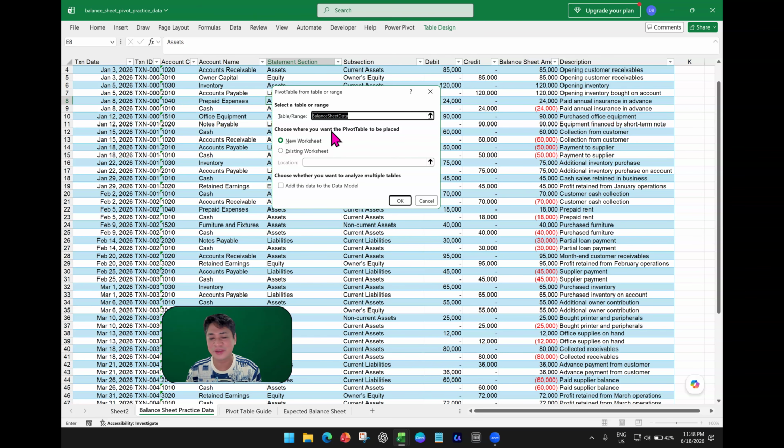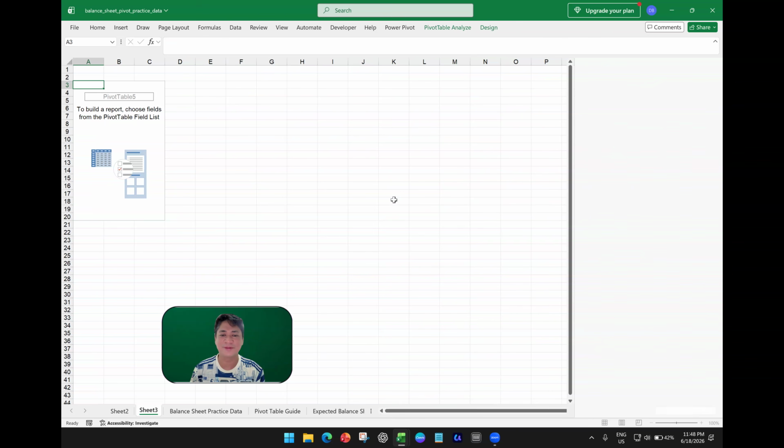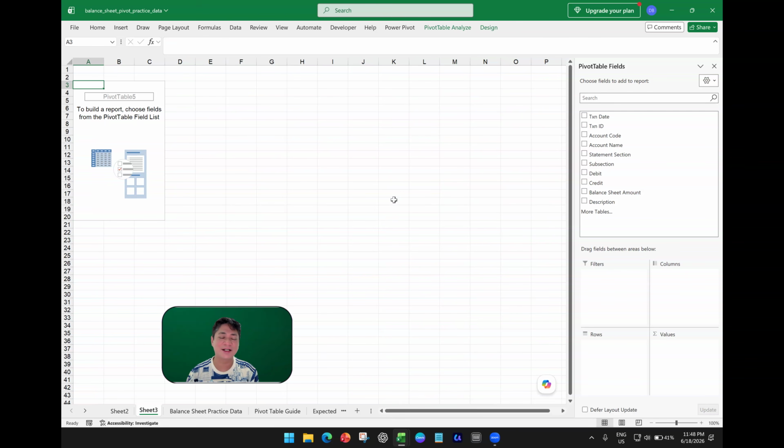And then another one to make sure that does not happen is this one should be not checked. So add this to the data model. You only use this if you're going to use Power Pivot in your reporting. In this case, we're not really going to do that. This is just regular data. And then click OK. So now we have our blank pivot table with the pivot table fields on the right side.